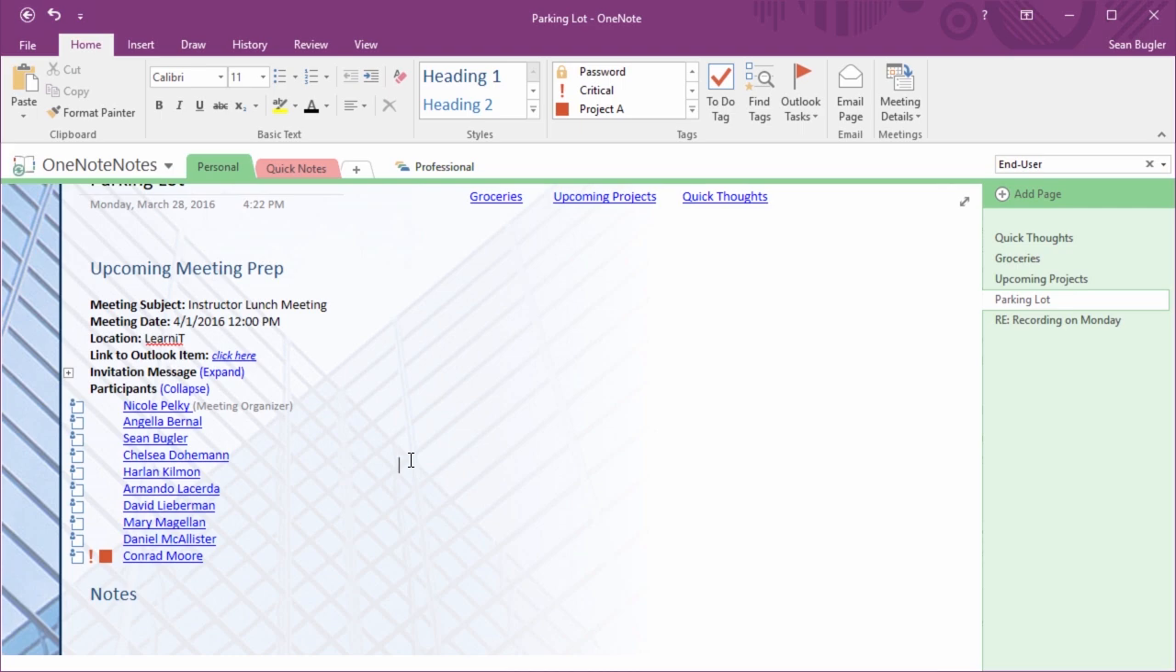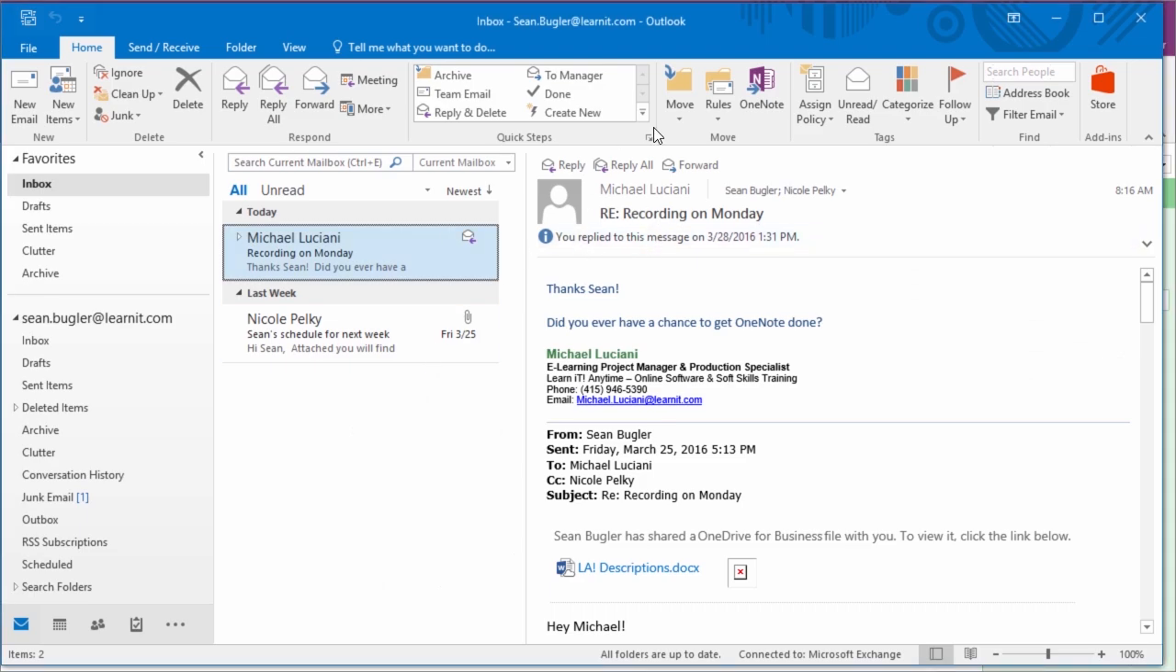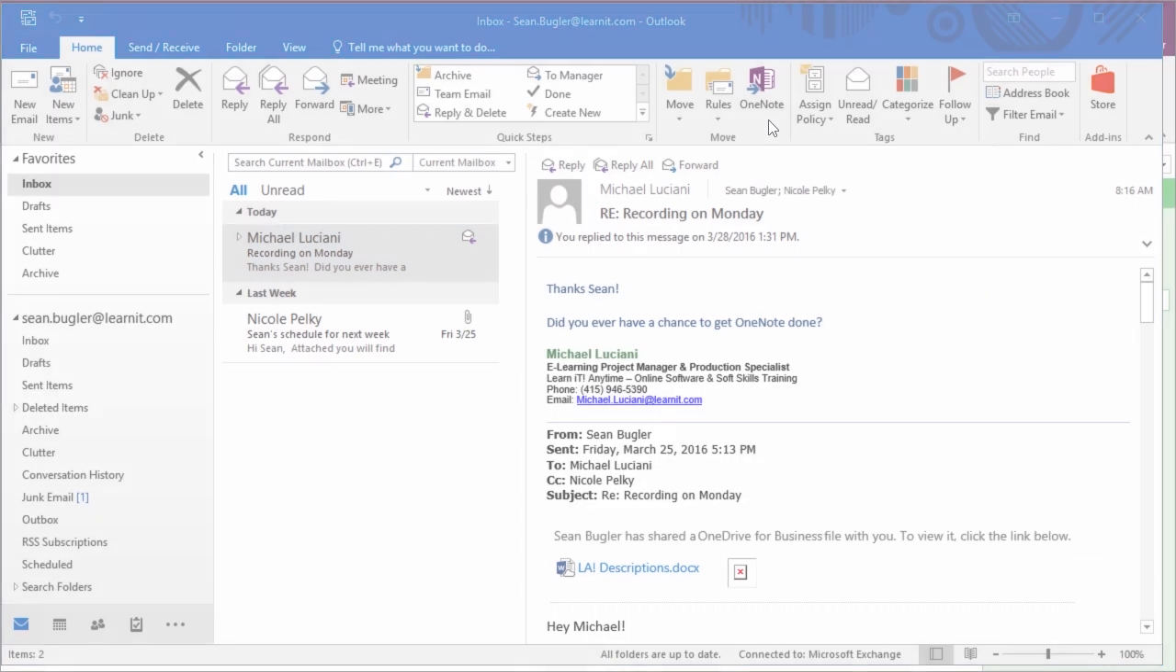Go ahead and check out some of the integration between Outlook and OneNote on both sides. Remember, in Outlook, we have the ability to send entire email chains, or meetings for that matter, directly to OneNote. Go ahead and try it out, and we'll see you after the break.